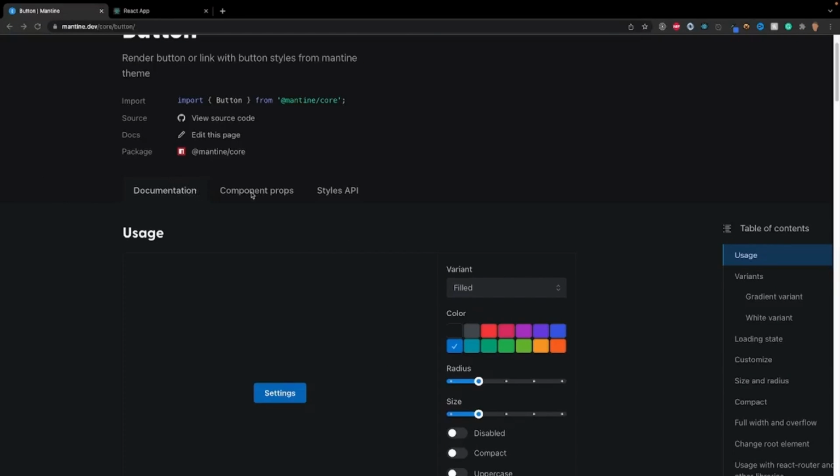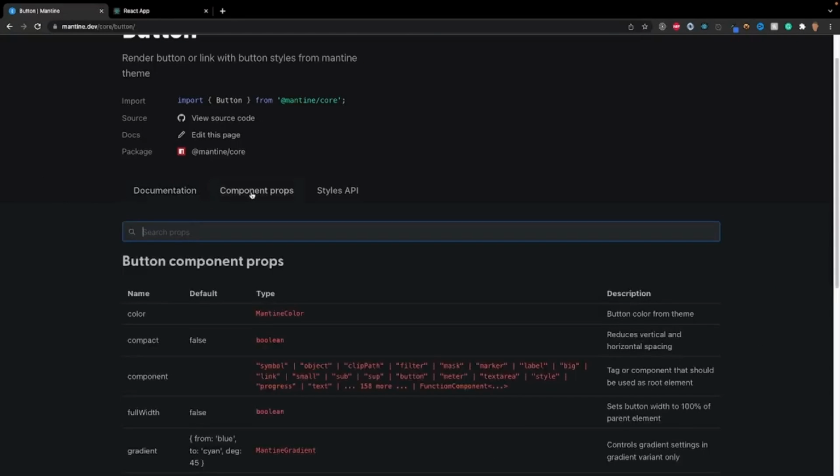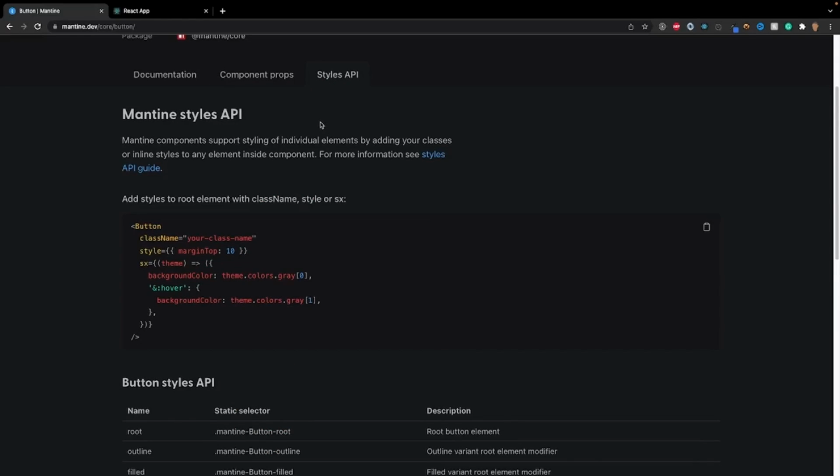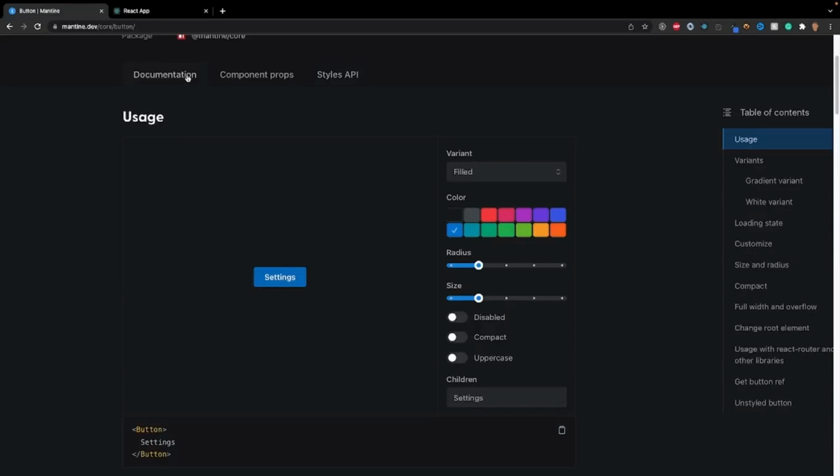Alright, so if we go into our component props, we'll see that out of the box we have a whole bunch of props available to us. We have our name, the default value, the type, as well as the description for each of the individual props. And right next to there we have our Styles API. This is something we're not going to really tackle in this tutorial, so I'm going to go back into my documentation, and let's go ahead and talk about what most of these things mean, and let's go ahead and implement a few use cases inside of our project.